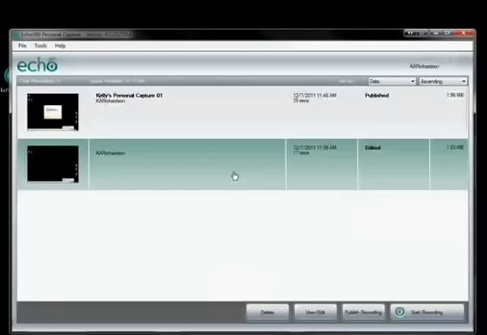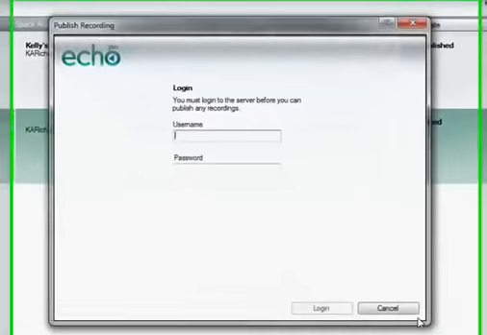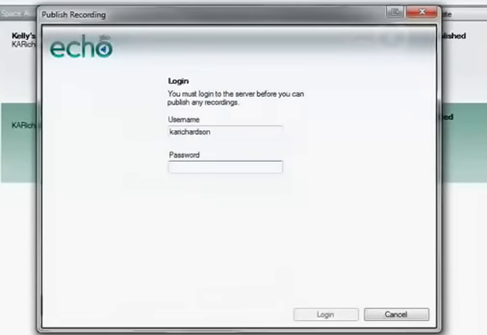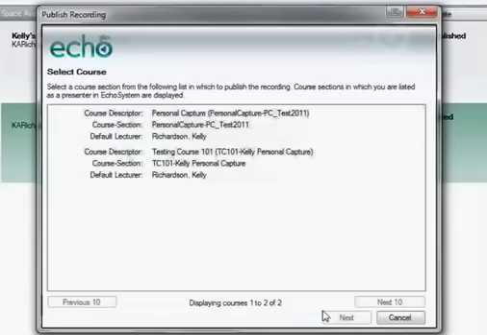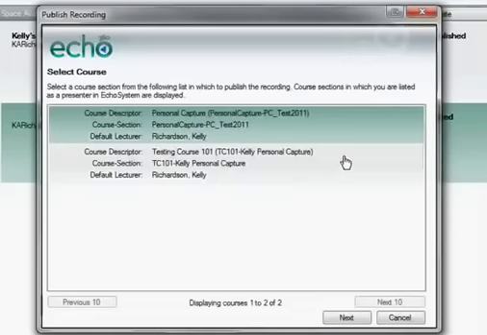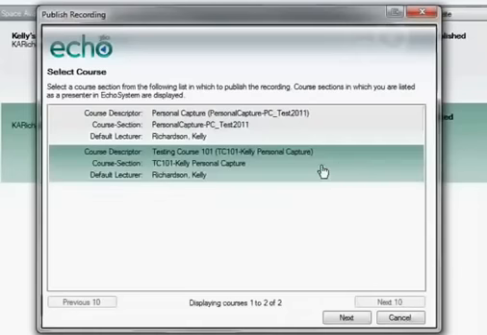I'm all ready to publish this recording now, so I'll select it, click on it, make sure it's highlighted, and then I'll hit Publish Recording, and I'll sign in with my normal Echo360 username and password. Log in. And here I have a menu of all the courses in Echo360 that I'm listed as an instructor in. These are the only courses that I can publish personal captures to. I'd actually like to publish it to this one here, Testing Course 101.